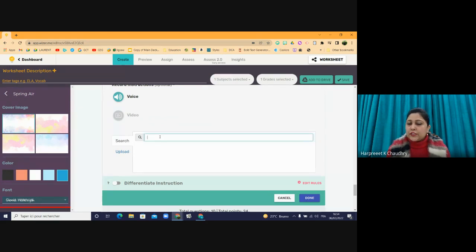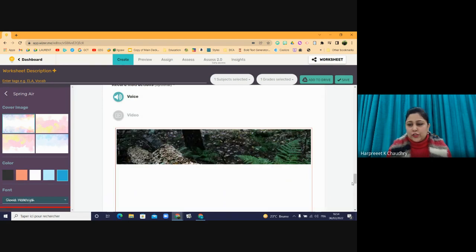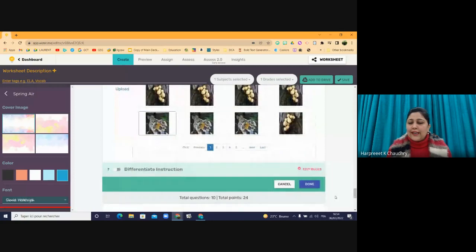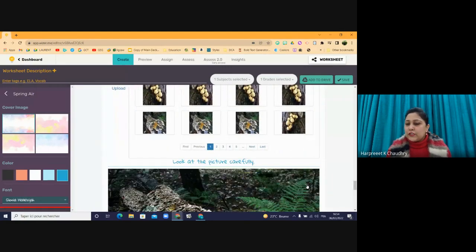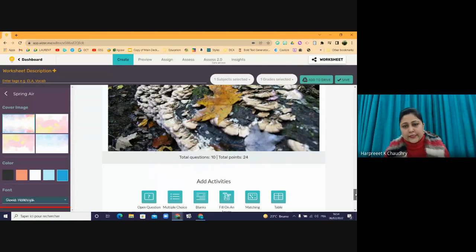You can search from the internet directly from here, or you can upload an image from your device. So here, if I need to search an image, I will say, let's say decomposers. So I have this, I click on this image, and I've got all these decomposers. And now there is no possibility of a question. I just need to hit done. And now I can add either a text or an open question to it, or followed by this image, I can add one of these multiple choice or fill in the blank questions. I can do that certainly.